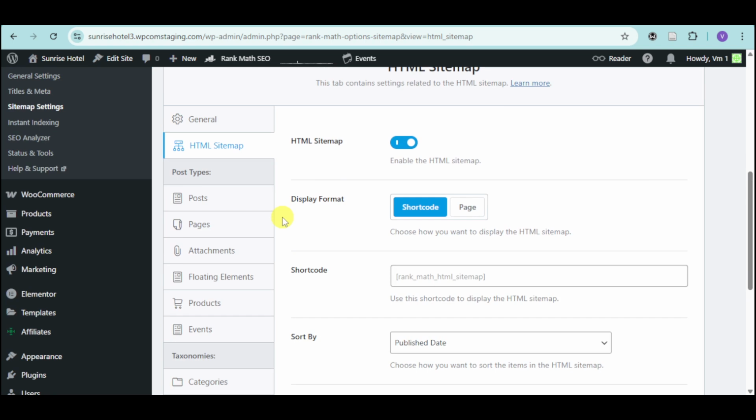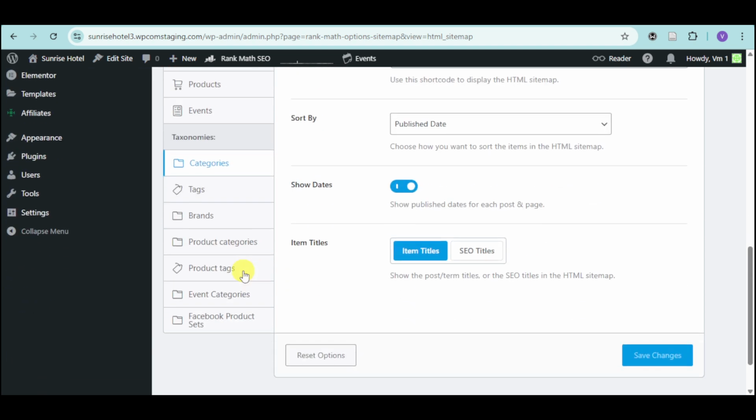You can change the actual sitemap depending on the post type. It can be posts, pages, attachments, floating elements, products, events, as well as other taxonomies option that we can see right there. You can save the changes once you're done.